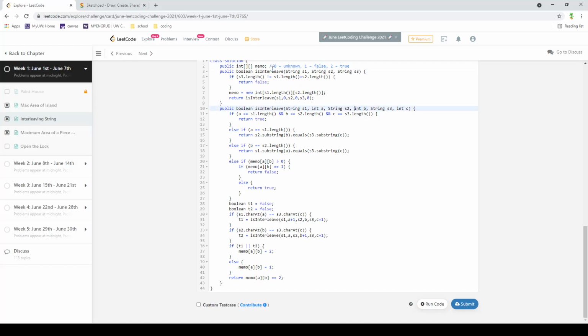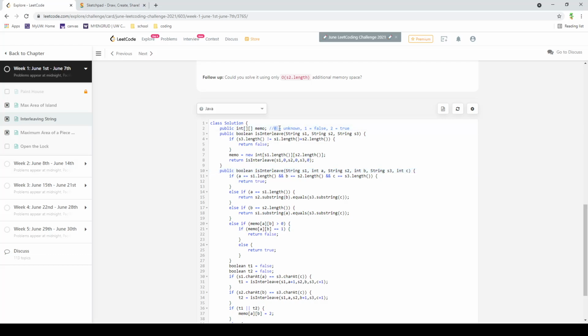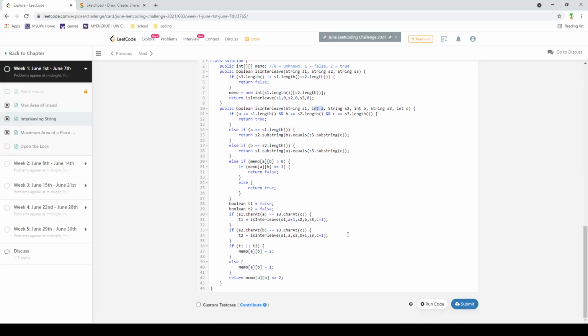And the integer it stores, I have in a comment here: 0 equals you don't know if it's possible to interleave when your index is here and here. 1 is you know if your indexes are at A and B, that's a false. And 2 is you know you reach there, there's a true. So that's just a little bit of memorization that you have to do, and that adds into our base case here.